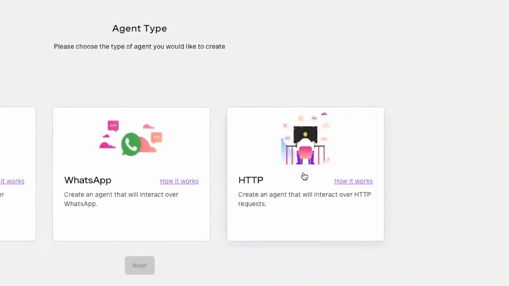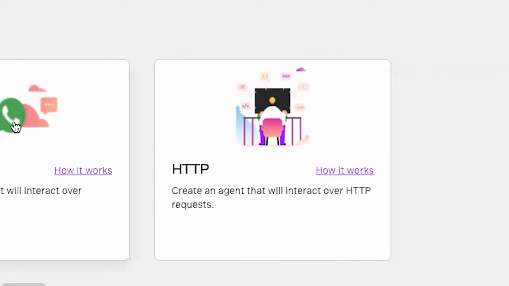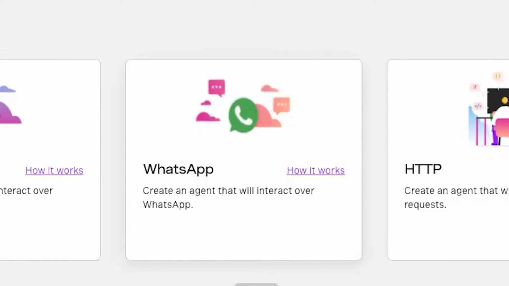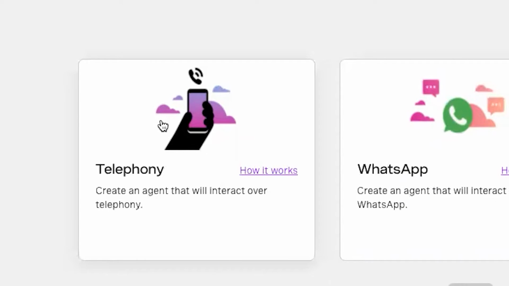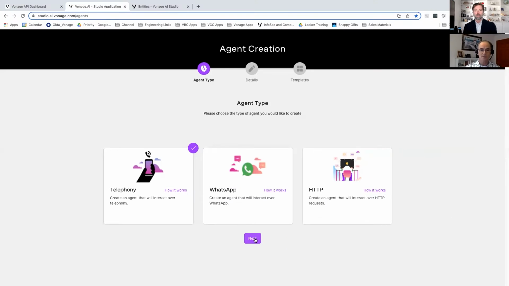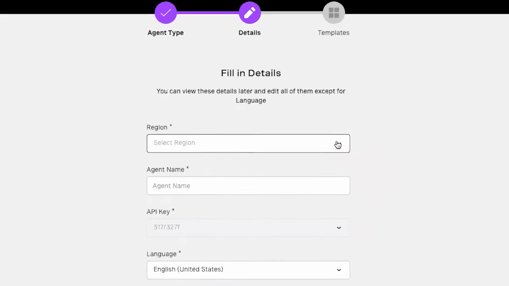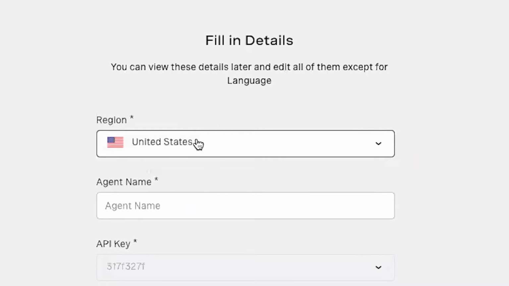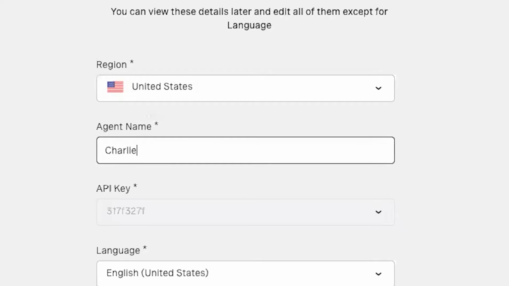So we can use this in a web chat format, that's HTTP. We can actually build these with WhatsApp. We can do it just through a standard phone call or a voice bot. So let's go ahead and pick a voice bot. I think that's a great starting point. Come in here and fill out our regions. We are an international company, as you know. Give this a name. I'll just call it Charlie Test.